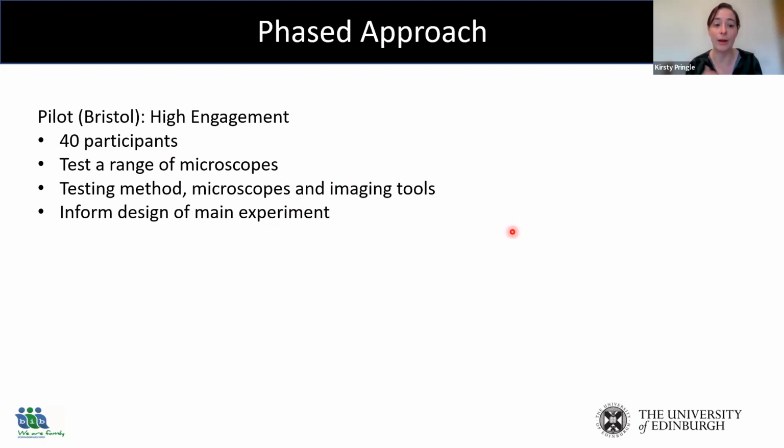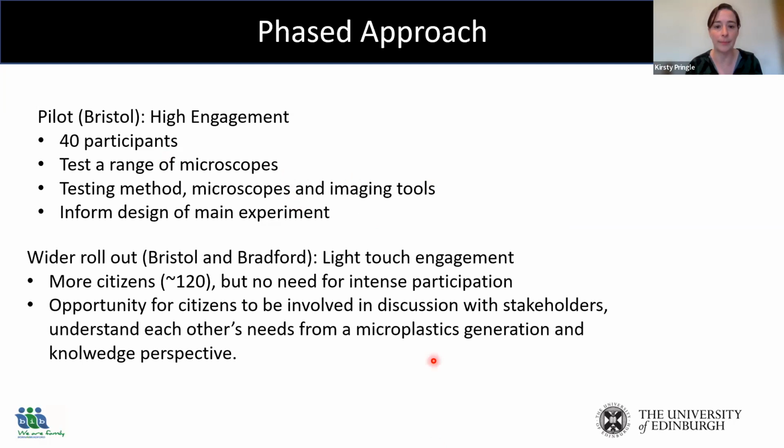And where we are now is that the pilot's just complete, and in the next couple of months, we're refining that, and then we'll run our main experiment. So the wider rollout is just going to be in Bristol and Bradford. And we're choosing just those two cities because we've already got community links within those cities. So I know Bradford through Born in Bradford and having lived there. Everyone else knows Bristol because they live there.